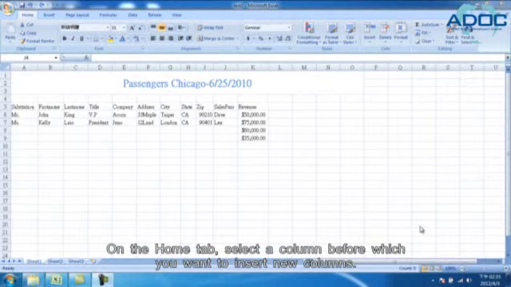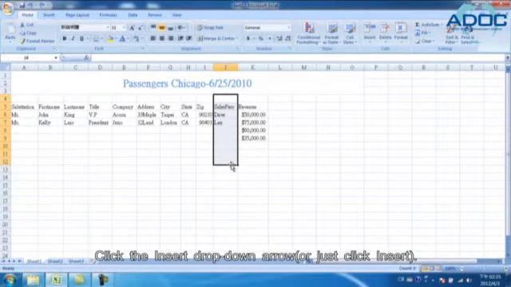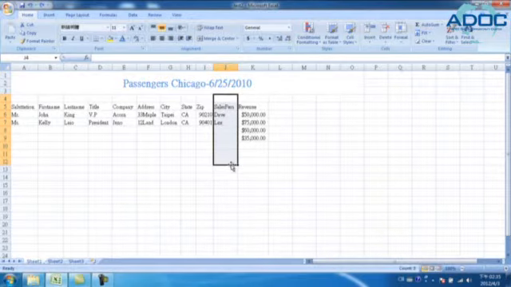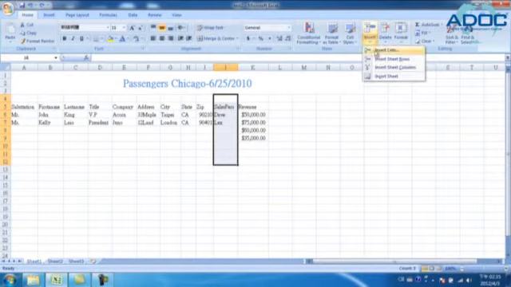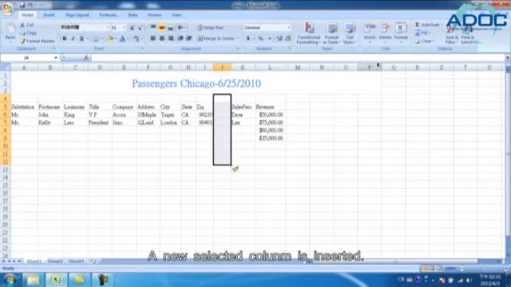On the Home tab, select a column before which you want to insert new columns. Click the Insert drop-down arrow, or just click Insert. Click Insert Sheet Columns. A new column is inserted.